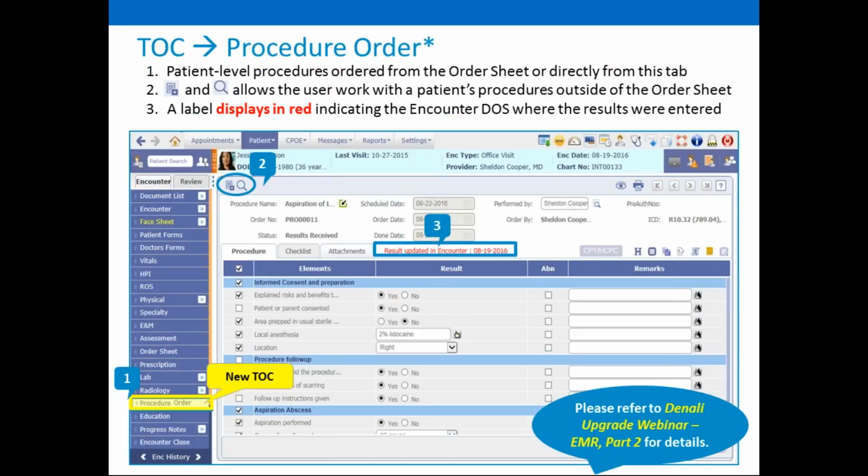And what this new procedure order option is a reflection of procedures that are ordered through the new orders management module or the order sheet. It gives you the ability of entering results there, creating new procedure orders and tracking them in conjunction with the orders management module. So again, this is not to replace your existing specialty item, which you may have relabeled procedure. So for more details, be sure you attend part 2 of our session where we go into that orders management workflow.